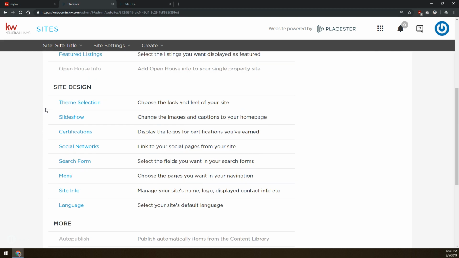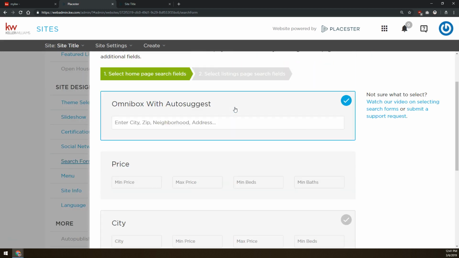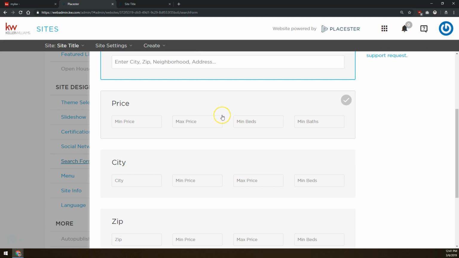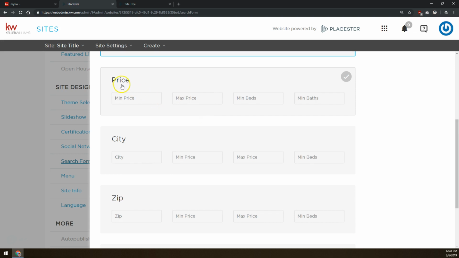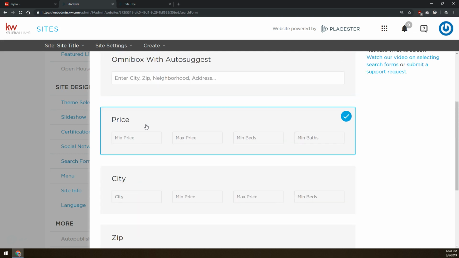There we go. Now when we come to search form here, we're going to have several other options here. We have options that include drop-down boxes. And all we're selecting in this first section is which drop-down do we want to be first: price, city, zip, or neighborhood. Price is most common, that's why it's at the top of the list here.